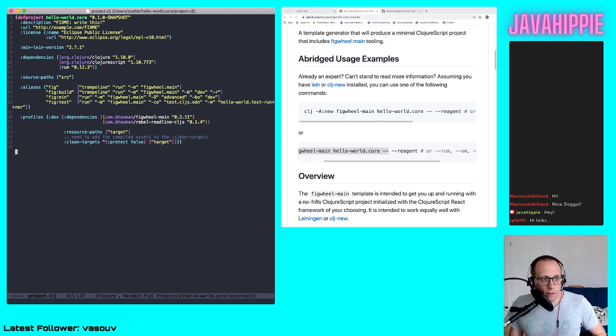Okay, what do we have here? We have a Leiningen version, the common description, URL, and license. We have the source paths, and we have the Figwheel configuration set up here. We can just run fig and do a run with a normal trampoline run. We can start a build, which builds everything in the dev profile. Min creates an advanced build with minified resources, so this is what you want to use in production. And of course, we have test.